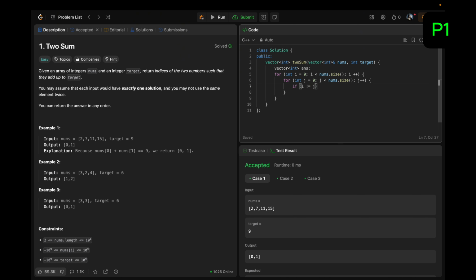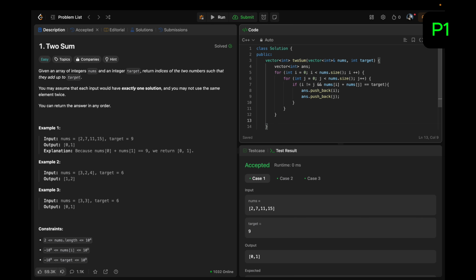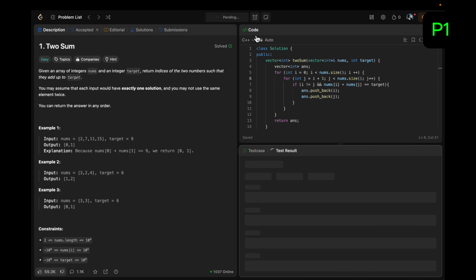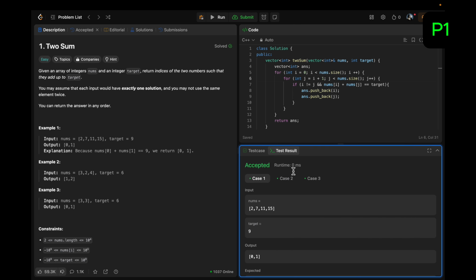If i is not equal to j and nums[i] plus nums[j] equals target, then just return them. And because there's only one solution per input, we can just return right away. And generally I think it's also nicer to do it that way. Let's just do a sanity check. All three cases pass.